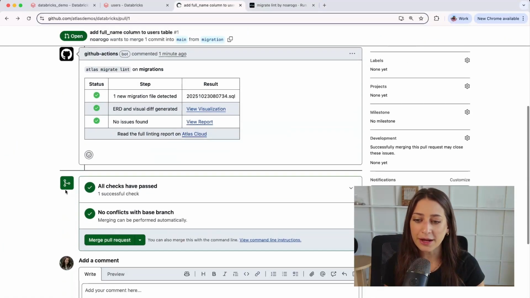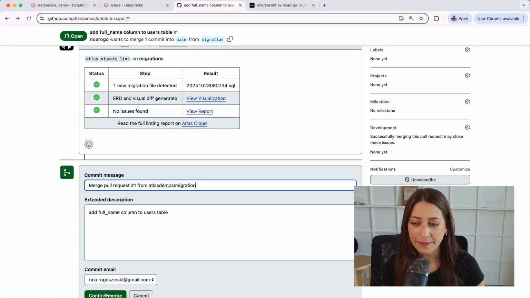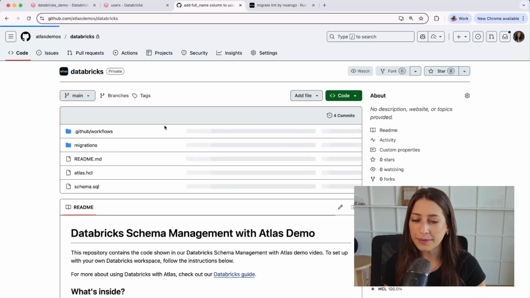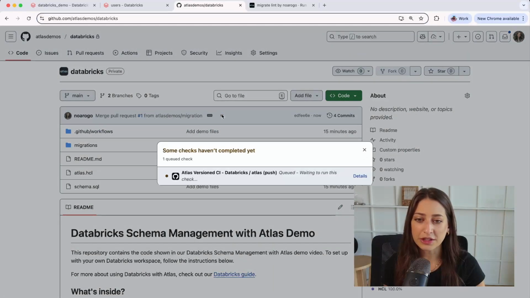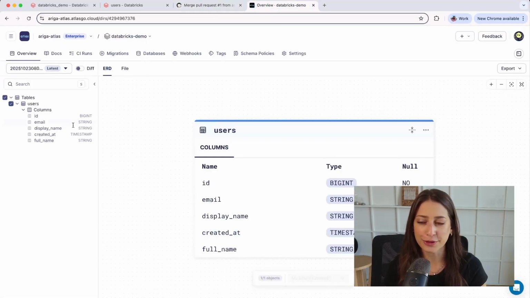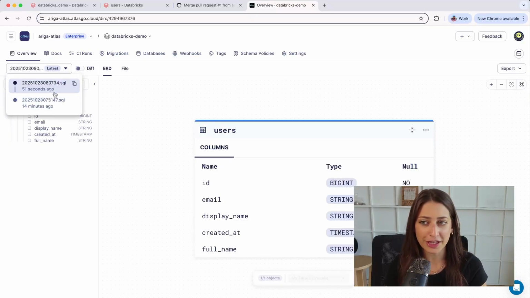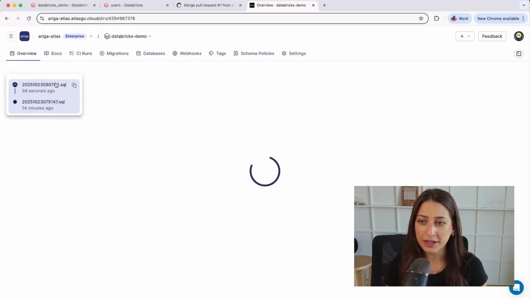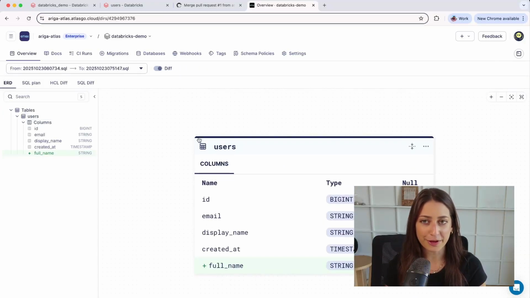So because of that, I'm now going to merge the pull request, and we should see that these other jobs are going to be running. If I go back to the main branch, we'll see that these jobs are now running. So now this is all done. So I'm going to go back to my repository and check, and we can see that our latest state is now this new migration that we have added. I can even go back and check the difference between the two. So we've added this full name column.